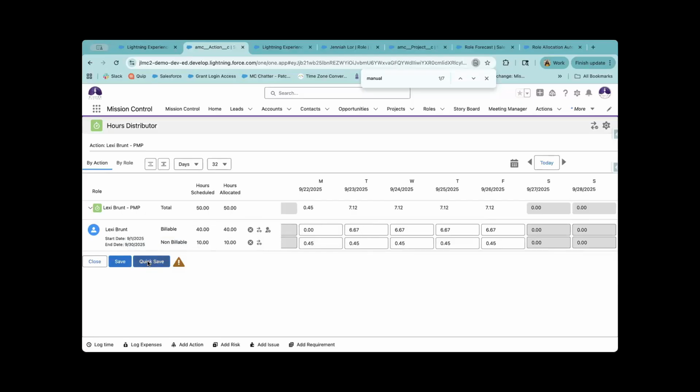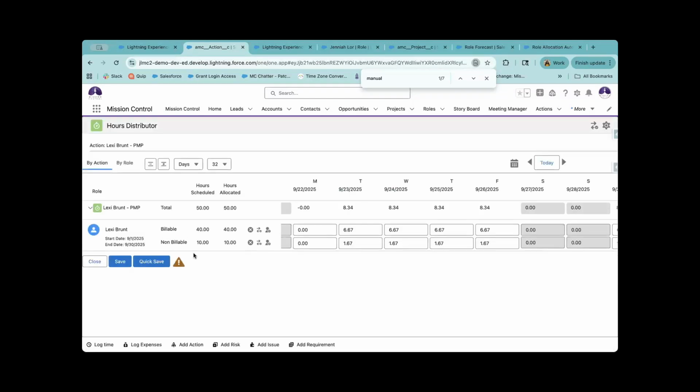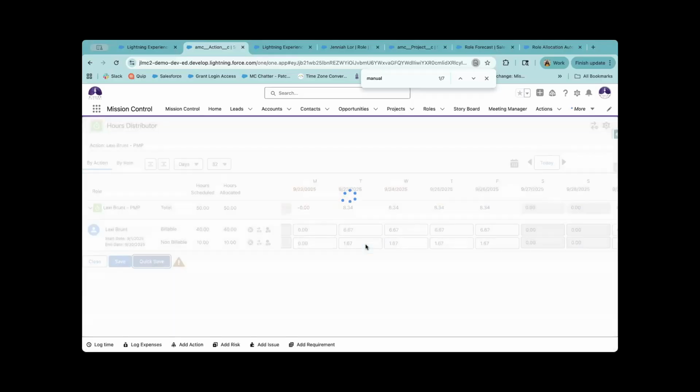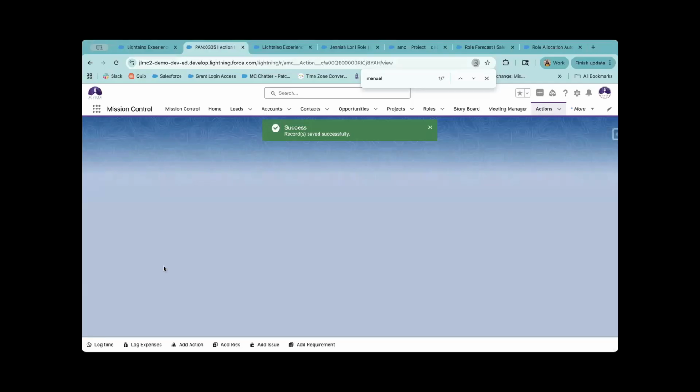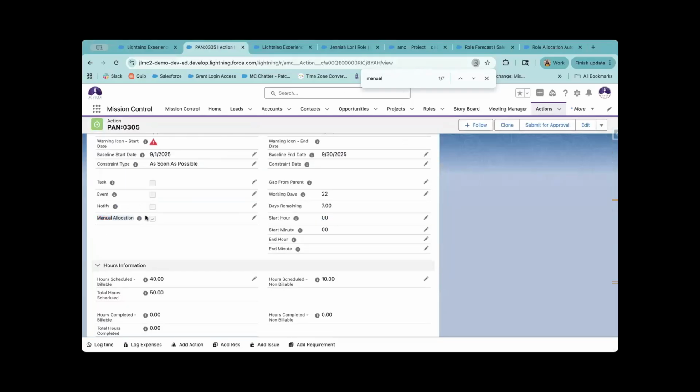And when you want to update those records as such, and let's say we want to do that on the non-billable as well, and you click save, this is going to save the information for you. But once you click close, you'll notice right away that that has been manually allocated.